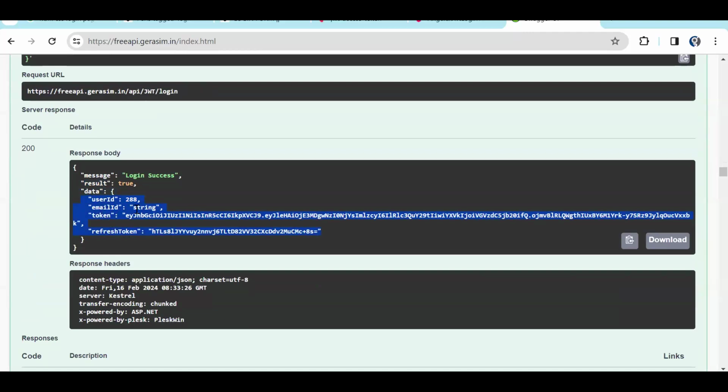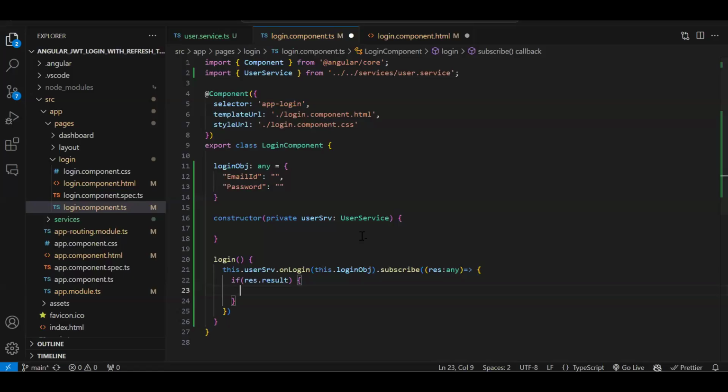So we need to store data either in the local storage, session storage, or the cookie. Somewhere you need to store it, or in the service also you need to store. But once you refresh, service variables get deleted. So obviously you need to store it in one of the three. Once we get the data, if login is success, we have to store the data.